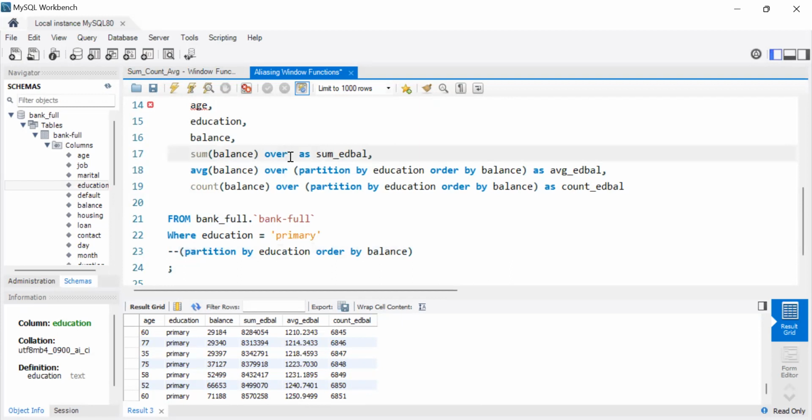Instead of having partition by education, order by balance, repeated all the time, we can alias it, meaning we can call it something else. Let's say we call it aggregate window. Remember, guys, you can call it anything. I'm going to copy this.